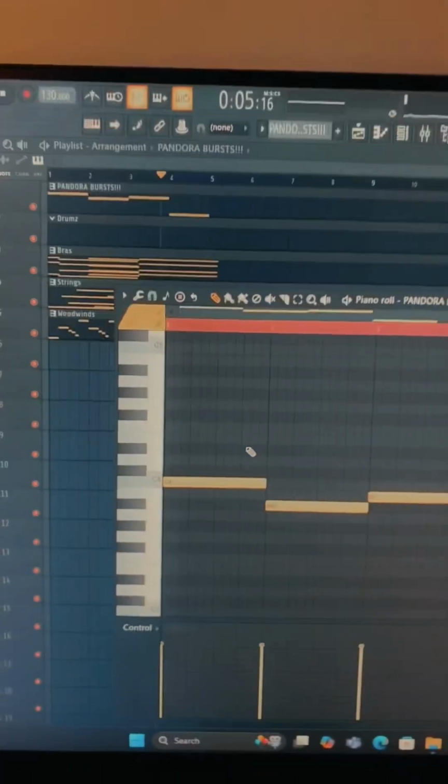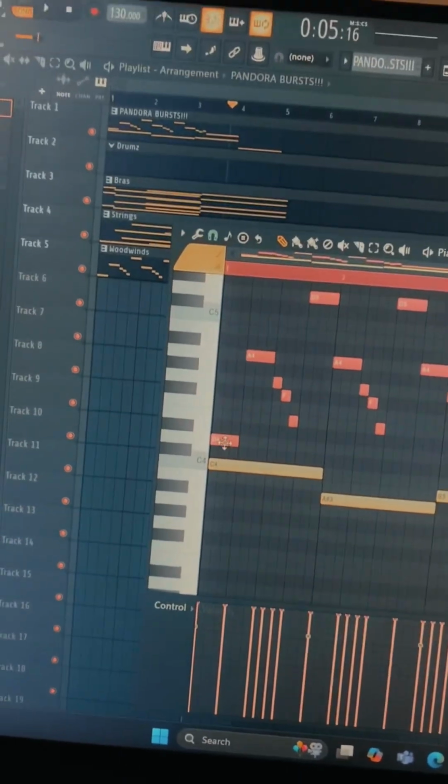But I think what we really need to do, come on guys, we got to put it in the Pandora bursts. So if we copy and paste this, well, maybe we could put it in a different key. That would be sick. All right, let's give it a play.